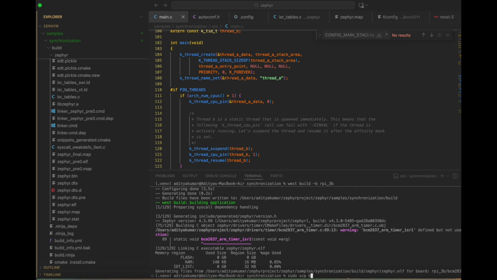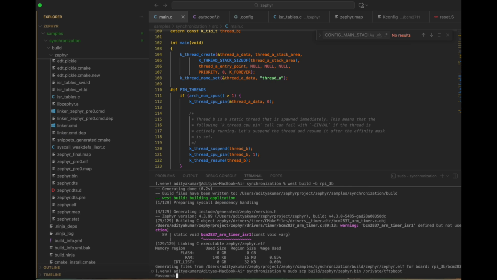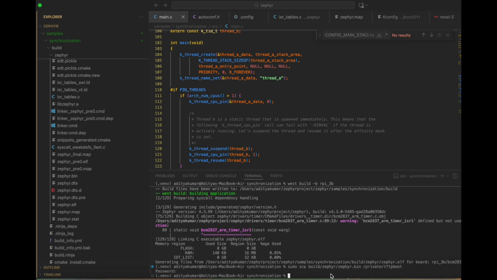Inside build/zephyr/zephyr.bin, that I will copy inside the private tftpboot directory. Okay, so I have copied that binary to this location.